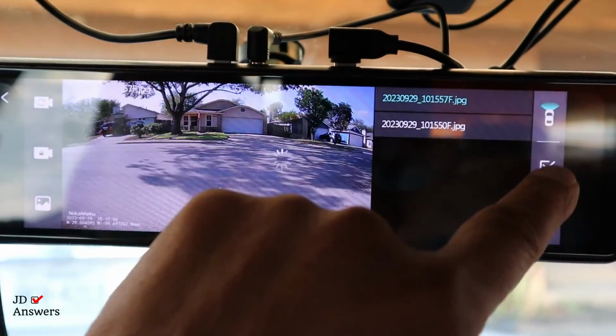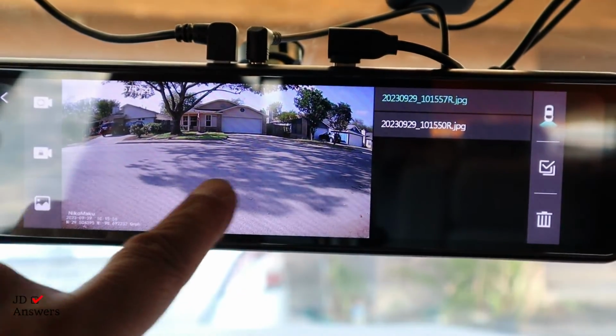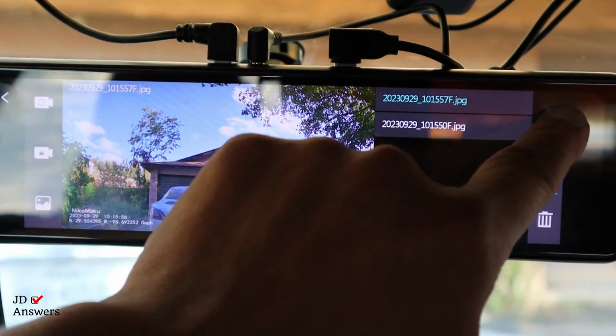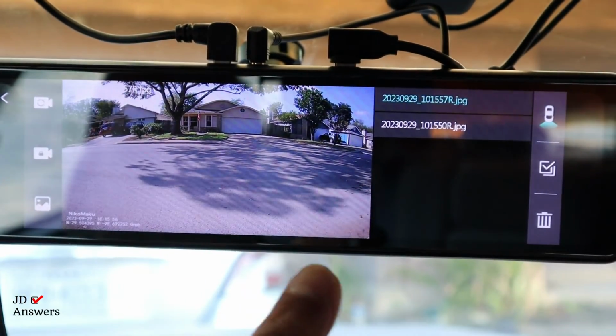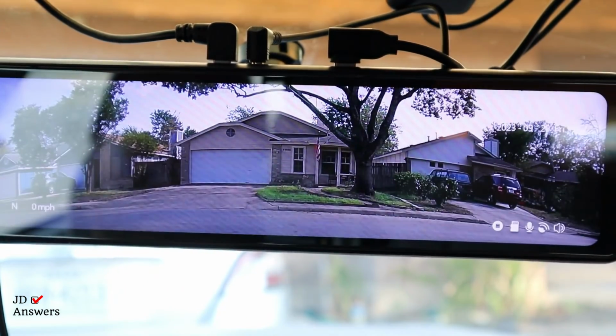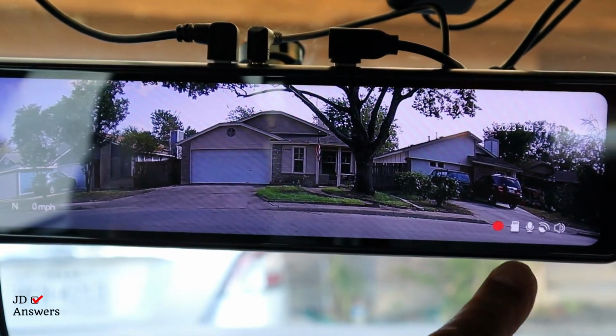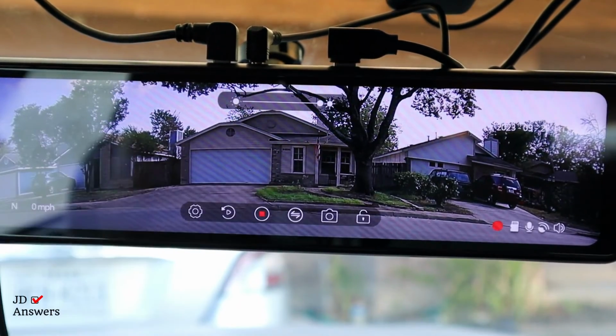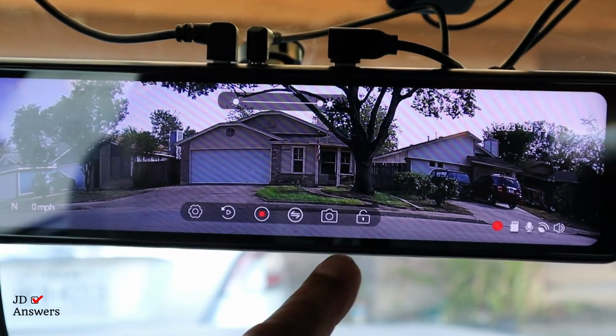Now we click the rear, it takes a picture of the rear also, and it takes pictures on both the front and the rear. So let's get out of that, and it's going to start recording automatically, and you can see the red dot. Let's get back into here, and this is your log file, okay?